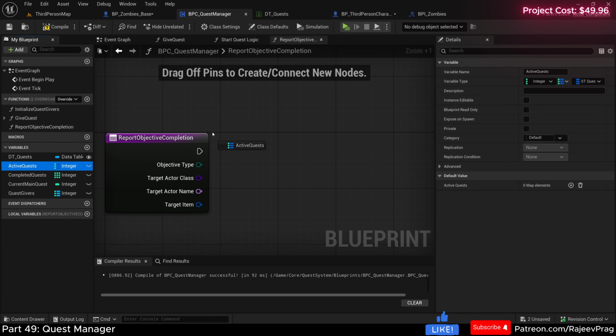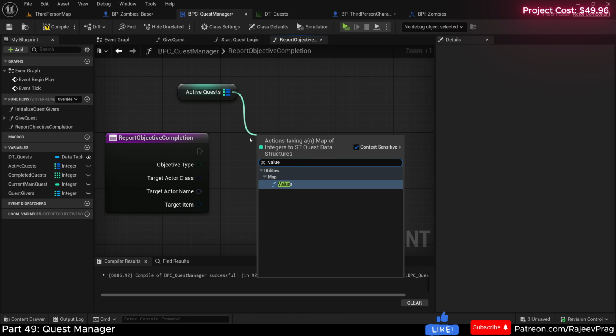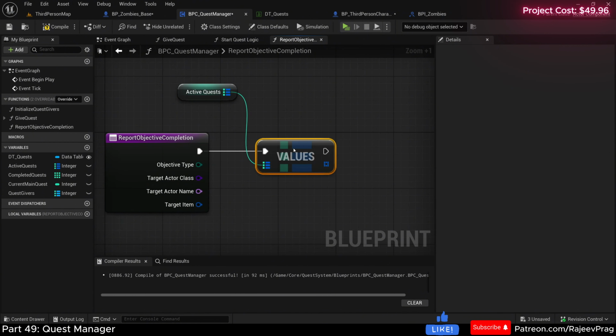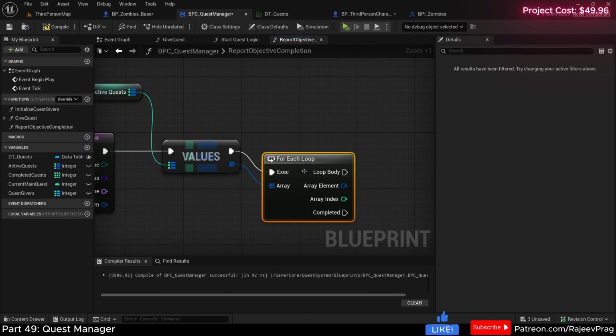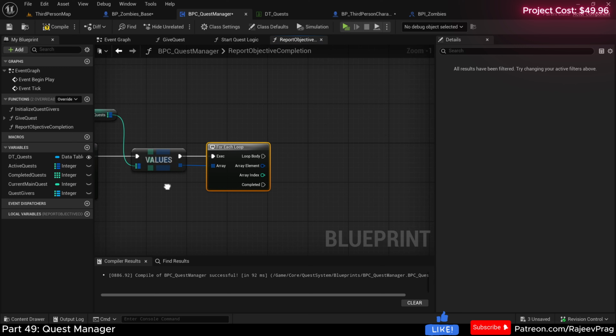So we are now going to drag in our active quest. We're going to drag off of the active quest and look for values. This is going to give us an array of all of the quests and all of the quest data information from the structure. We're going to do a for each loop, going through each and every quest that we have in our active quest array.